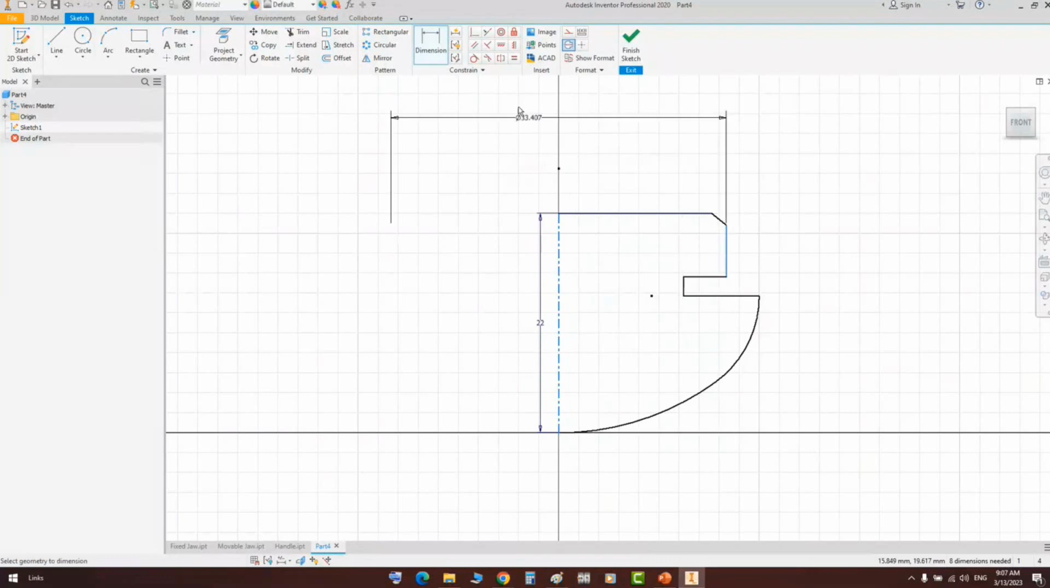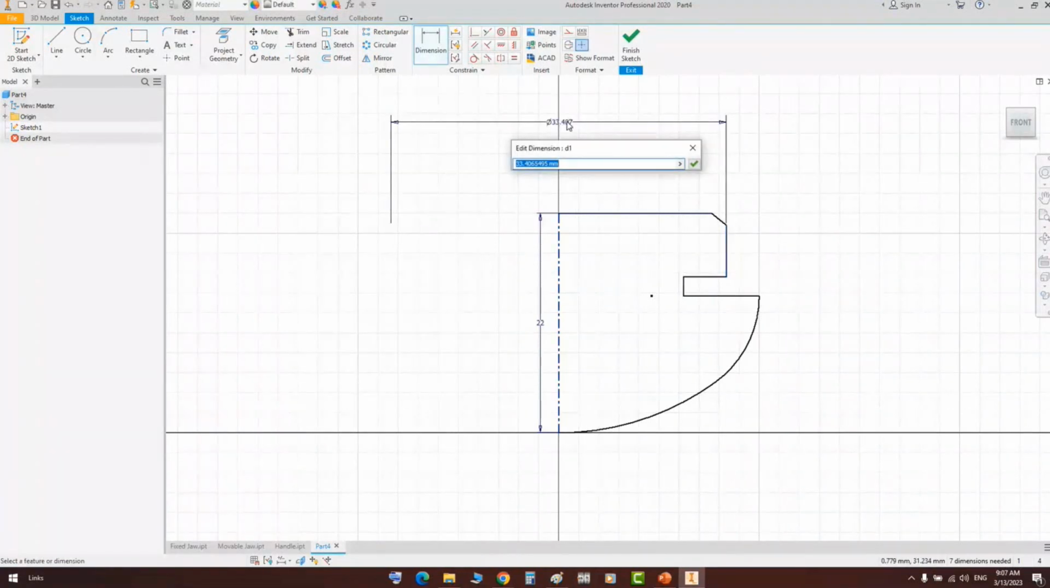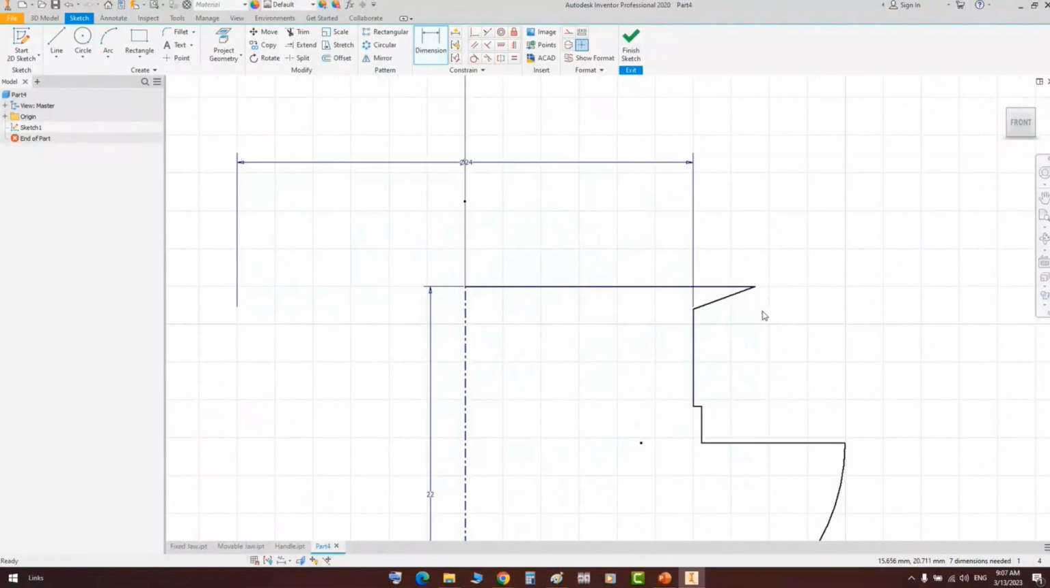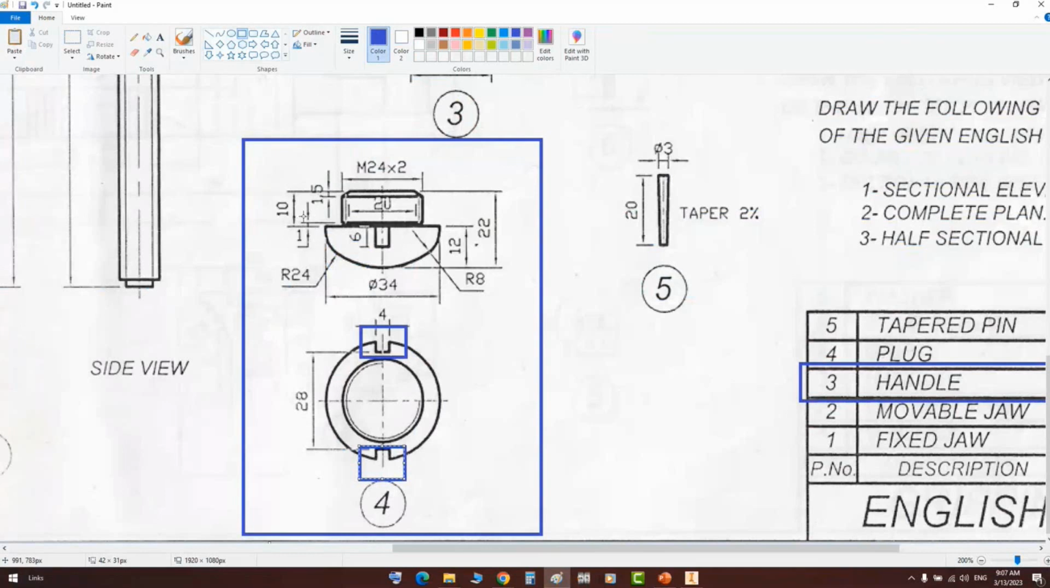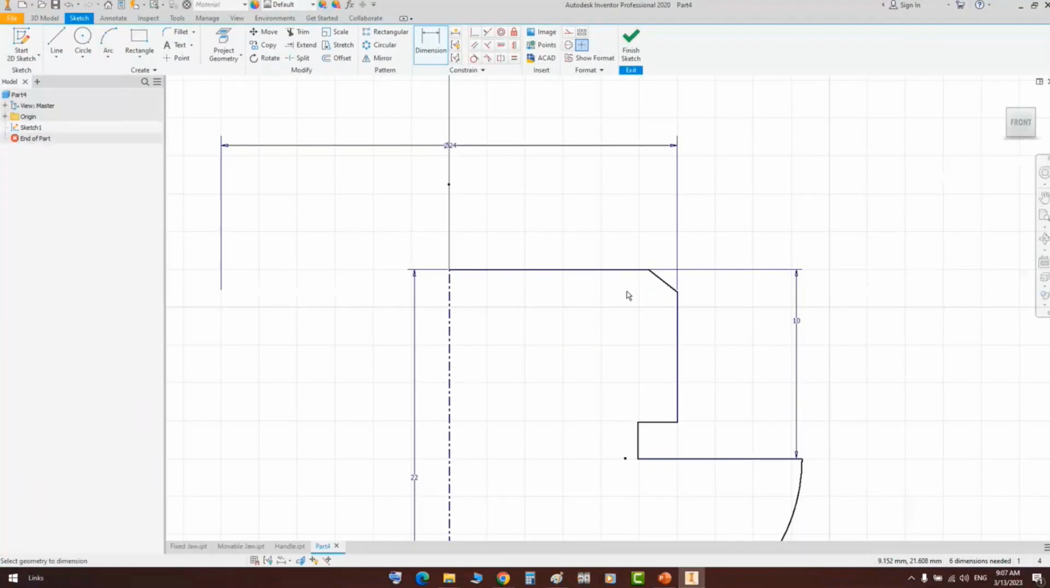Now, when you try to add a dimension, you will make it like that. Now we need to change this one a little bit, and one here. From here to there, it's 10 millimeters. And the gap at the bottom is 1 millimeter, and the chamfer 1.5. So this value is 1.